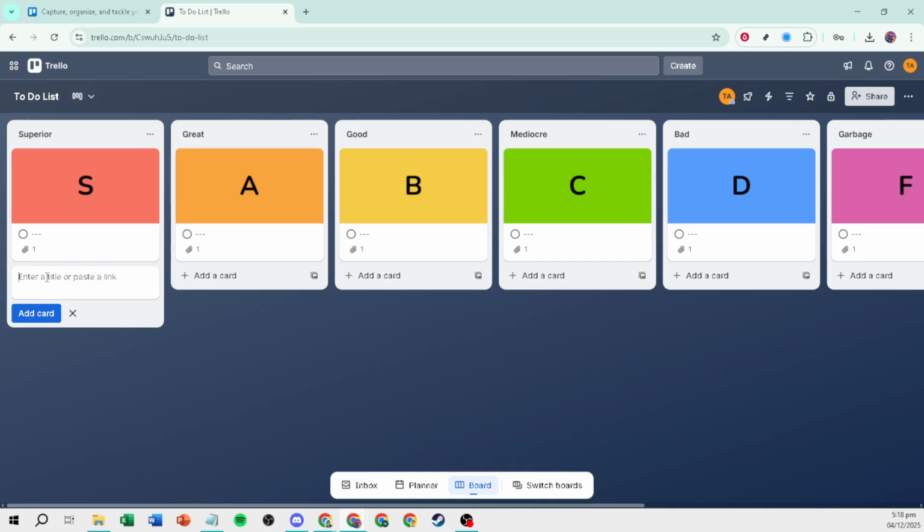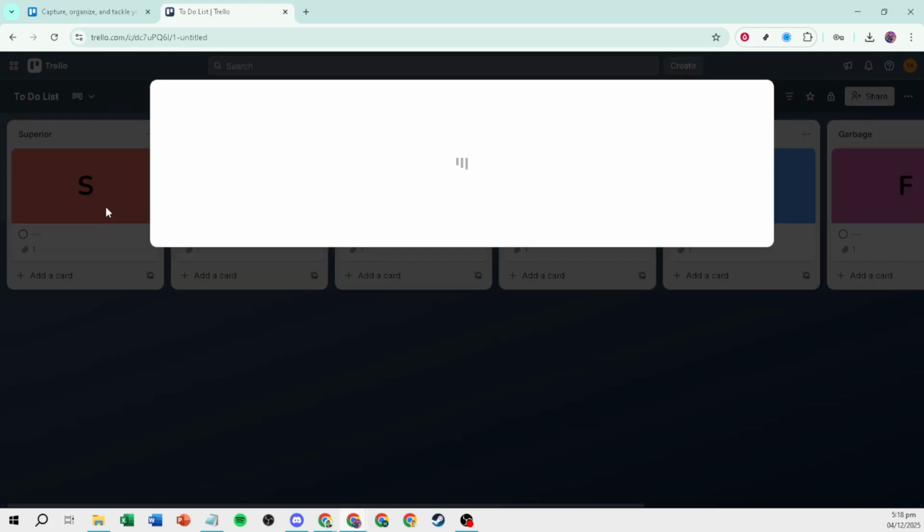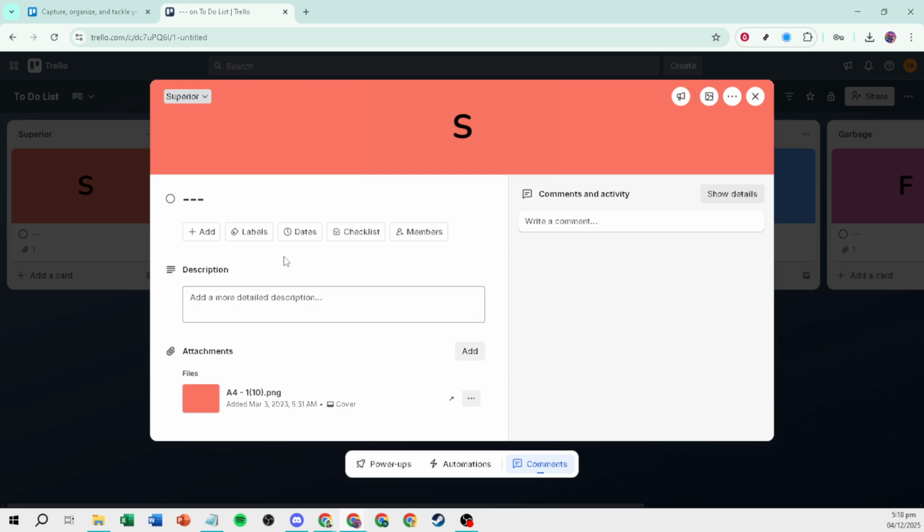Now add your tasks as cards under the appropriate list. One task equals one card. Use short, action-oriented titles like Write Report Draft or Call Supplier. If a task belongs in the backlog, drop it there. If it's a priority for today, place it under To Do Today.